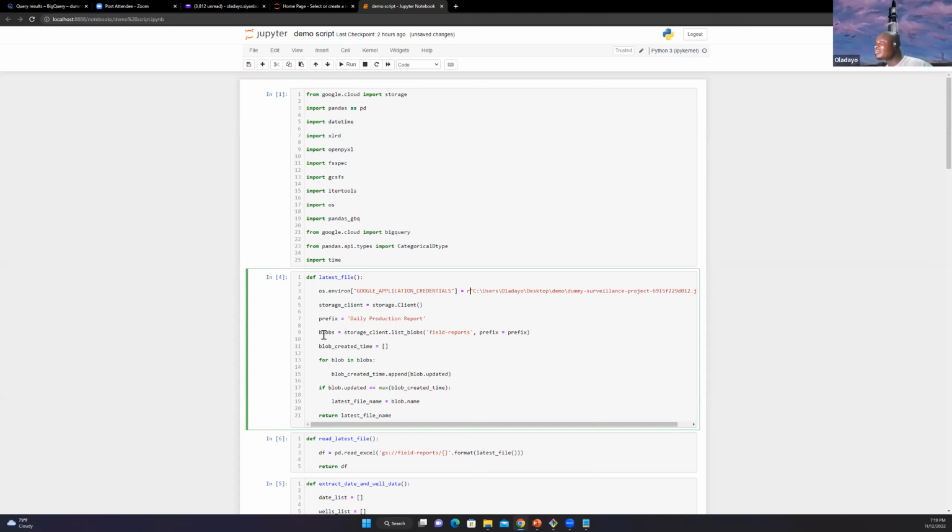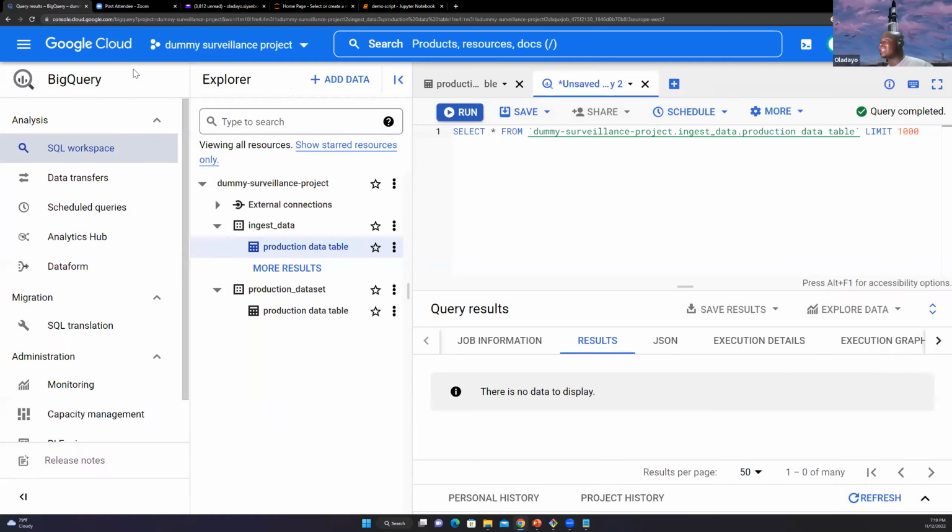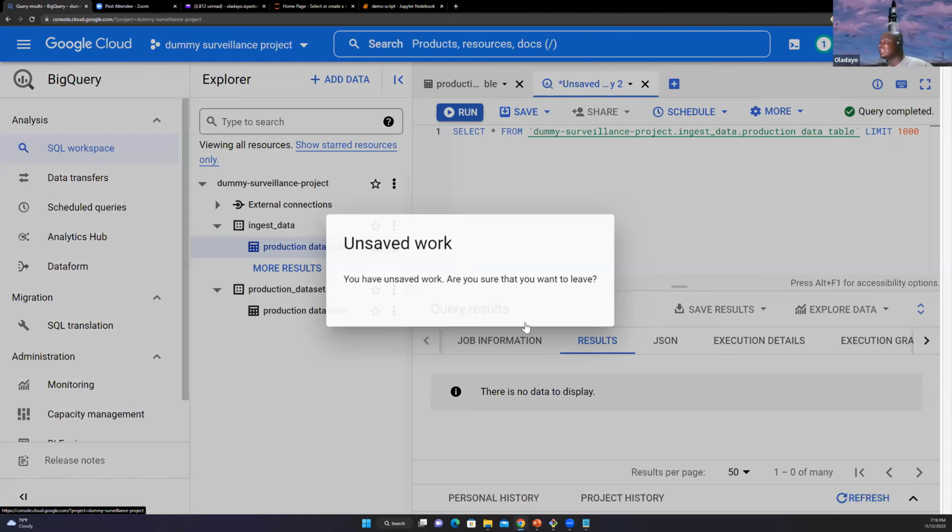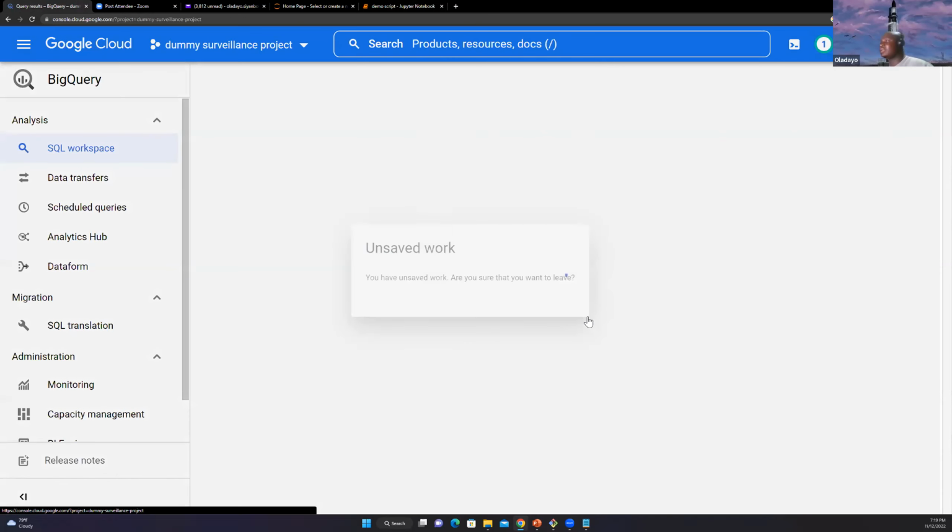And then it reads this bucket. Now this bucket was the one that I created before. So we're going to change it to the name of the new bucket that we created. So let me get the name.